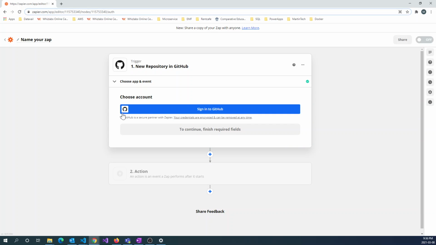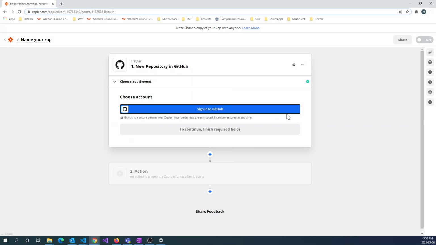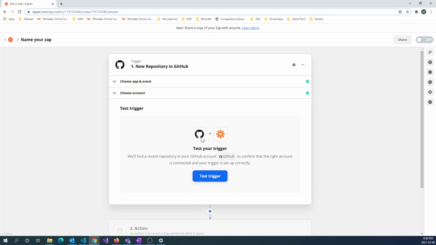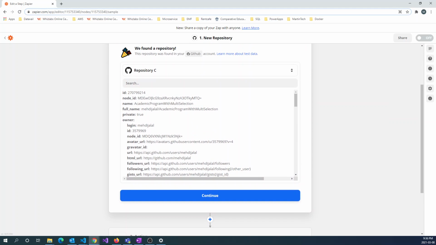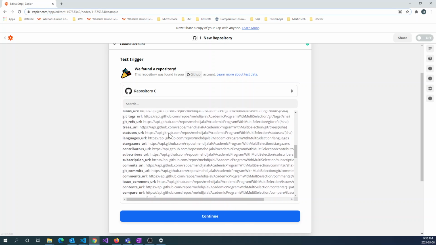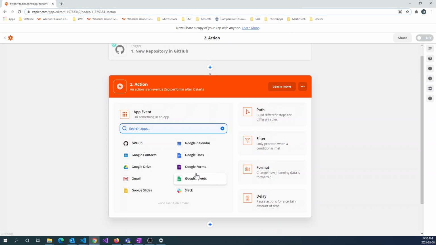Then you have to log in or authorize Zapier to have access to your GitHub. You click sign in, then it will connect with your GitHub account. Let's test the trigger. You can test the trigger to see whether it's working or not. Then it shows the login, the ID, and so on. It shows that it's working. So I'll click continue.